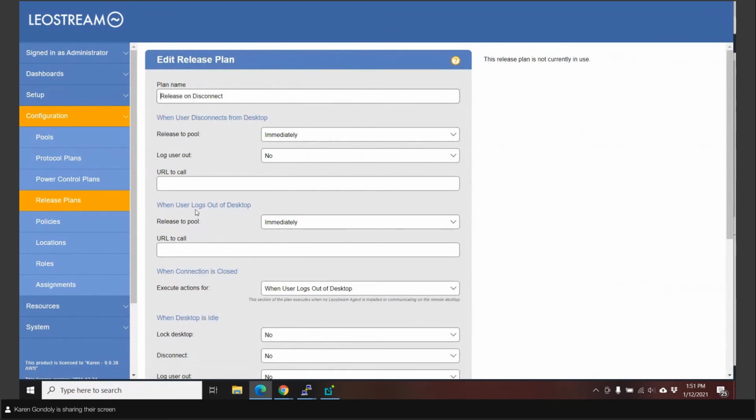Did the user disconnect, log out, go idle? So here I'm saying if the user disconnects, if you think I'm in a PC over IP zero client, you can push the button that disconnects the PC over IP session, but the user is still technically logged into the remote operating system. That's a disconnect event. But here I'm saying, okay, a lot of users tend to just hit the button when what they really meant is to log out. So I'm going to go ahead and release the machine to the pool immediately.